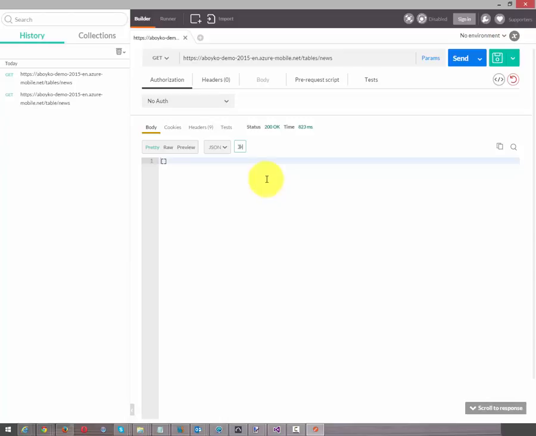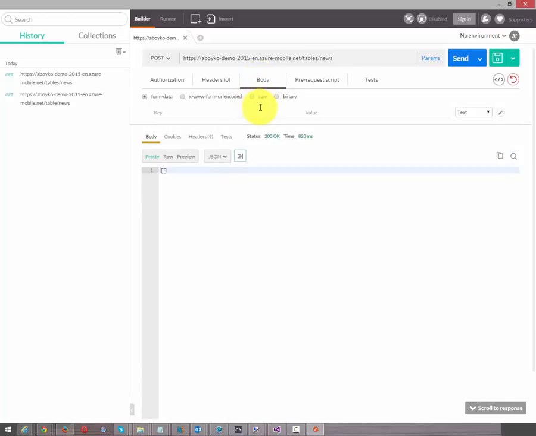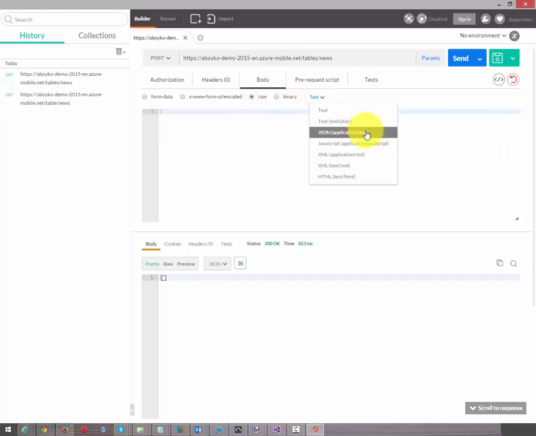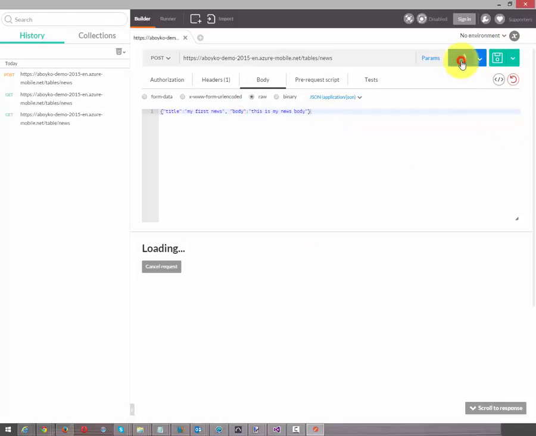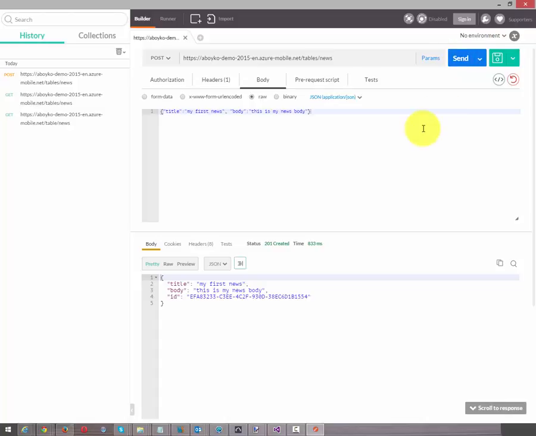Okay, so let's try to add a new record. I will switch to POST here, and I will go to body. I will say that my body is application/JSON, and let's try to add news with fields title, my first news, and of course body. This is my news body, something like this. So as you can see, it's just a regular JSON object with only two fields, title and body, and let's try to hit the send button, and let's see what we have here. So we have status 201 created.